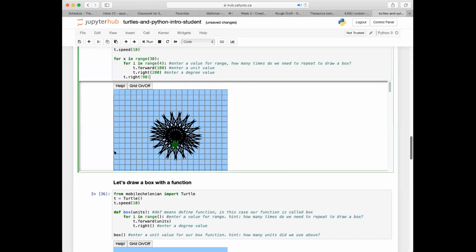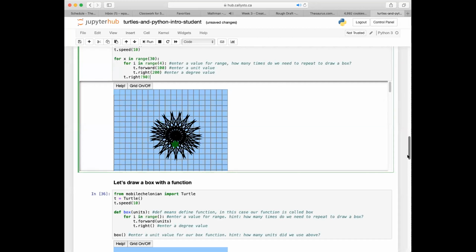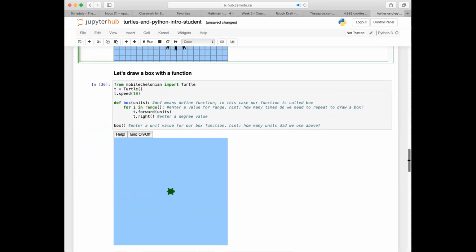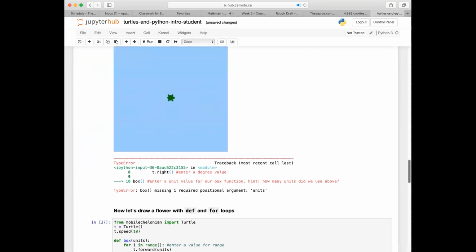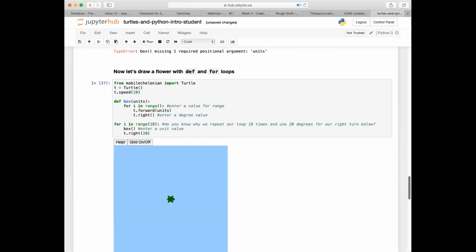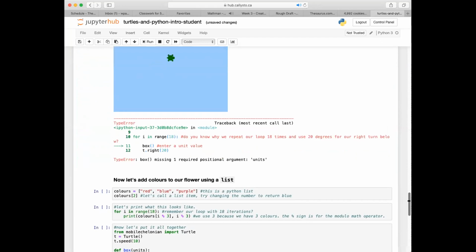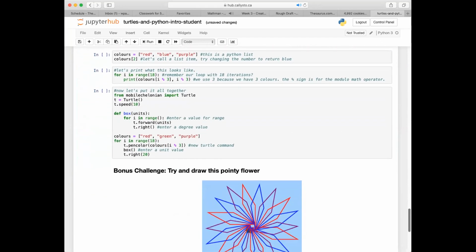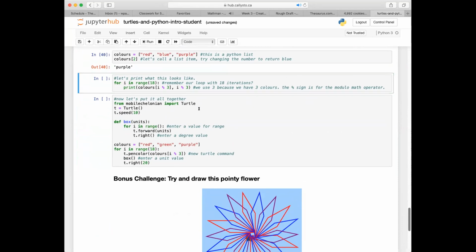Hey, it's working. Okay, so if you scroll down some more, keep going, you're about halfway there. A little more and you'll see it says something about colors. Okay, there we go. So the one that says now let's put it all together. It worked.